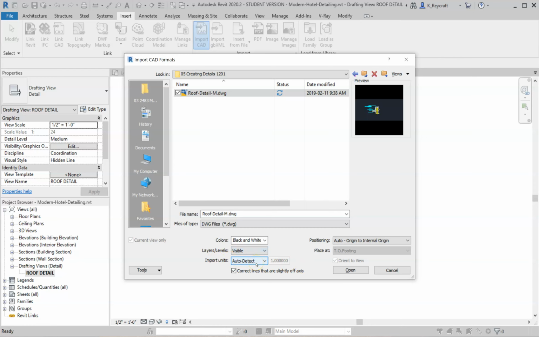Units. Well, it's going to make an assumption as to what the units of measure are between the AutoCAD drawing and our current model's drawing units. So I usually leave that as auto detect. The options there are to specify, okay, in AutoCAD, the number 1 represents feet, inches, meters, etc.